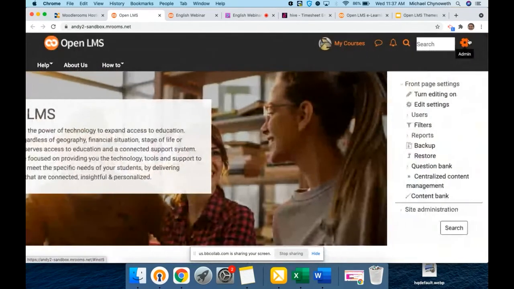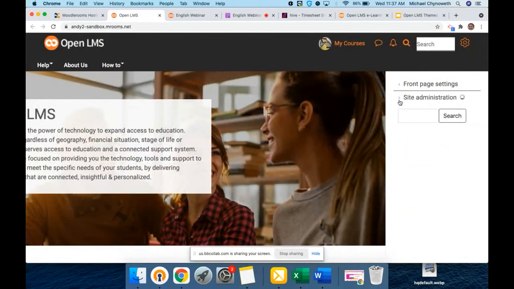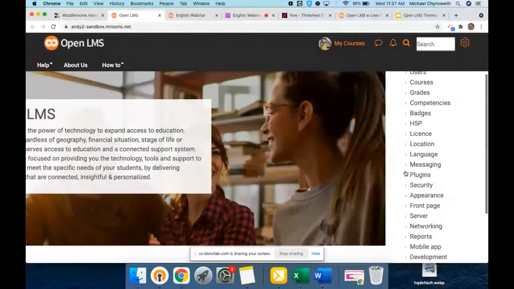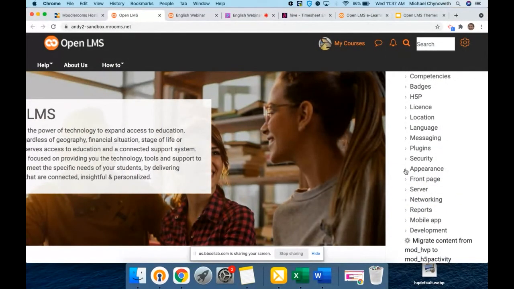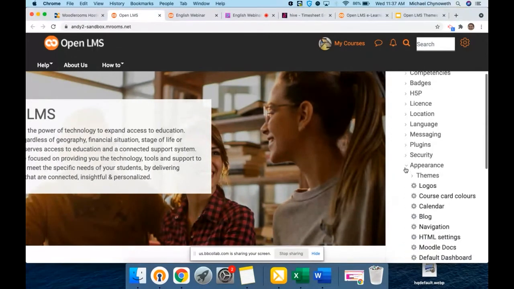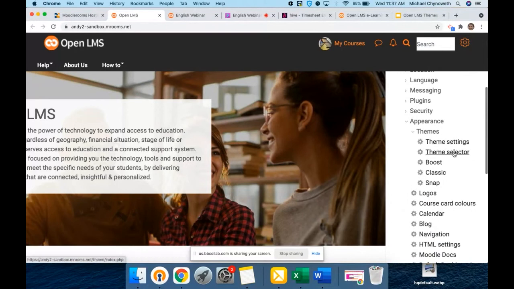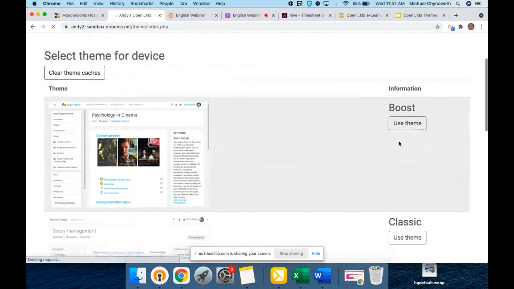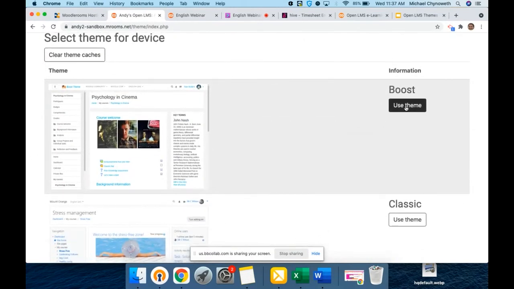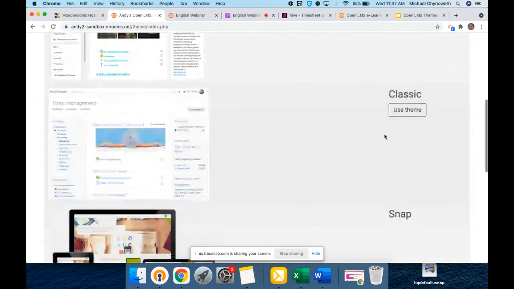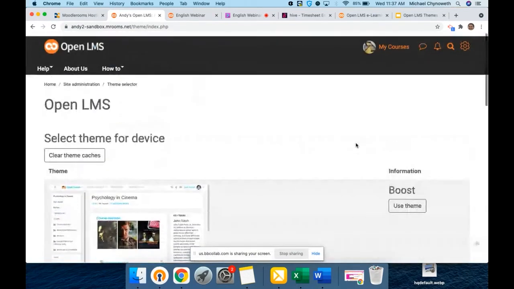So let me go to site administration, just for a quick reference for those of you that are on the call or might be watching this at a later time. You might say, well, I'm very new to OpenLMS. Where do I go to change my themes? It's site administration, appearance, themes, and theme selector gives you the option to change your themes here. So if I wanted to change my theme to, for example, Boost, I would choose the use theme here, Classic right here, and then you can see that we're using Snap.